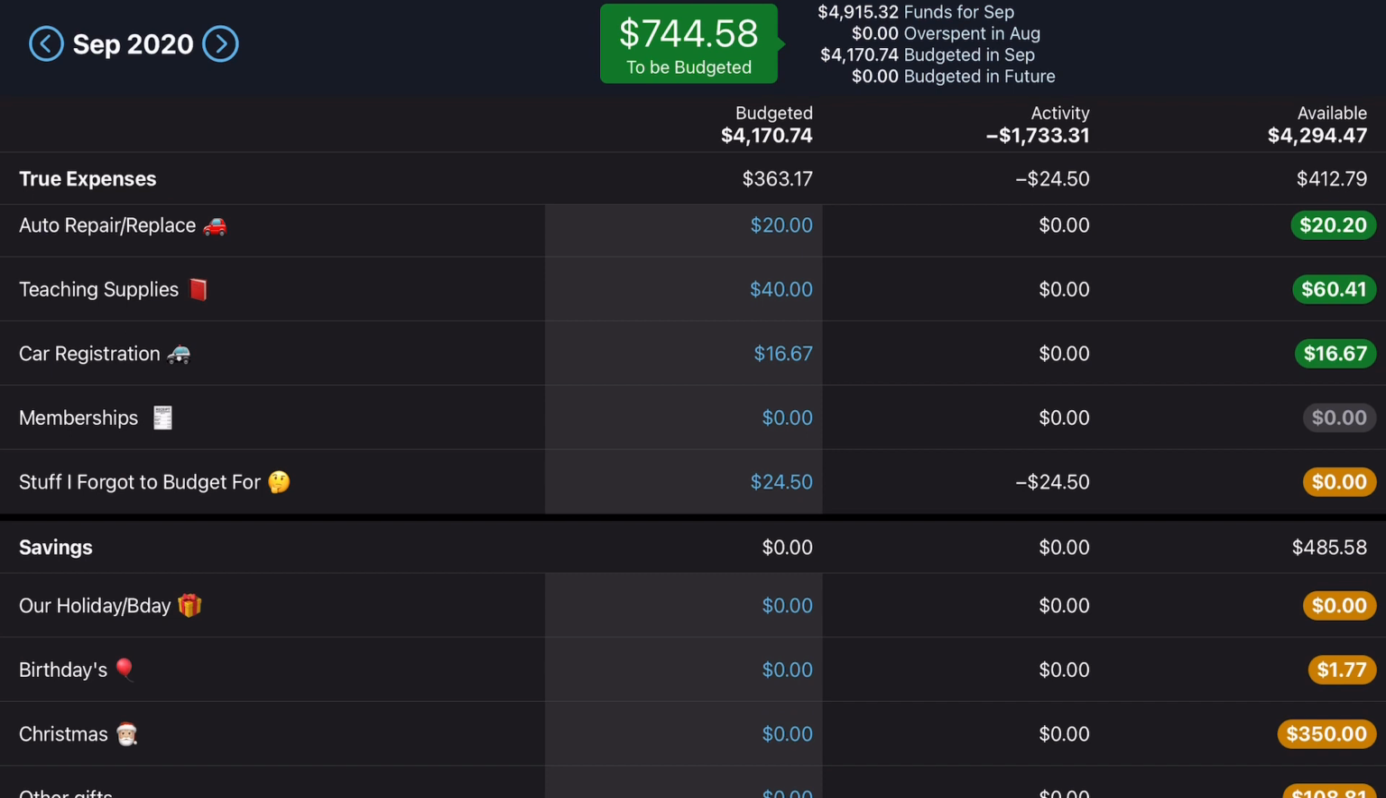So now we hit OK, and now I know when I click this, it's going to tell me how much I need. This is how I'll know I'll get my $200 before the following month. And there we have it. There we have our true expenses that are now allocated. Next, we'll go down to some more true expenses.